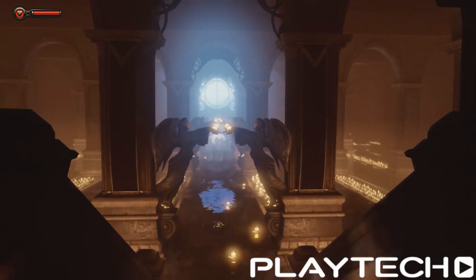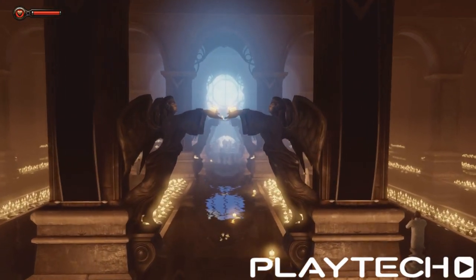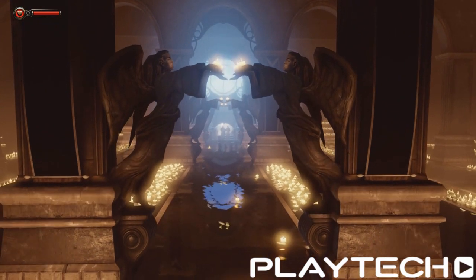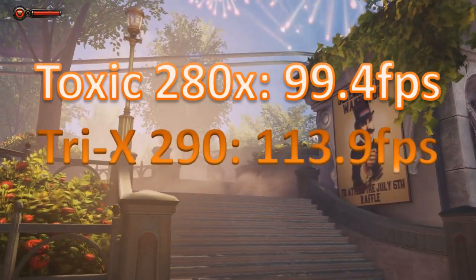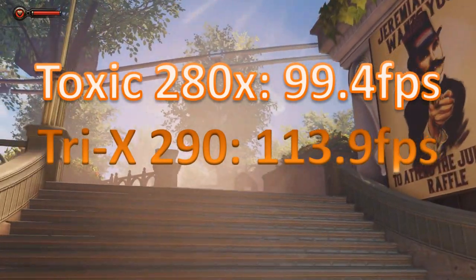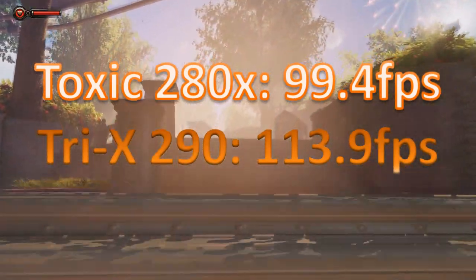So, but still a decent difference. Now last up, BioShock Infinite. This is everything maxed out without VSync. The Toxic 280X, 99.4 frames per second average. The Tri-X, 113.9. So the Tri-X 290 there really showed.